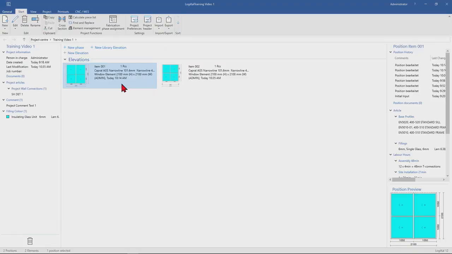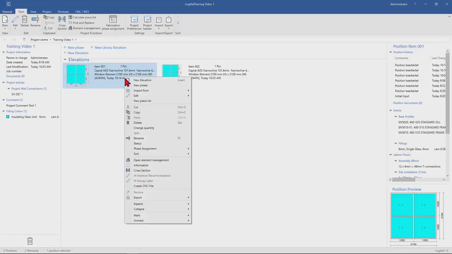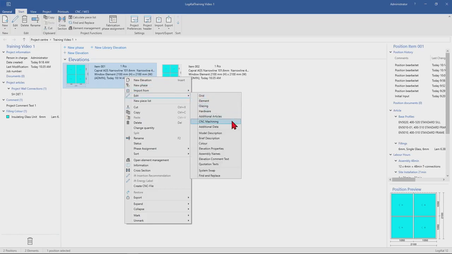In today's video, I will show you how to quickly modify CNC groups to suit your tools. From the Project Center, simply right-click on the elevation in question, edit, and then access the CNC menu.